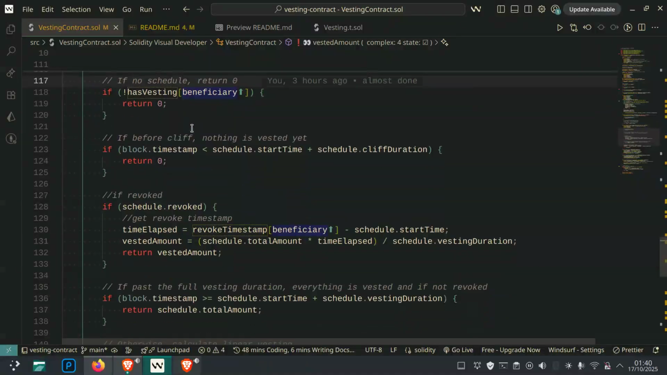Why not? If before the cliff, nothing is vested yet. Remember, we talked about the cliff. So, 100 tokens are vested for 100 days and the cliff is on the 50th day. You cannot get any of the tokens on the 40th day. You have to wait at least until day 50. So we are checking start time plus cliff duration.